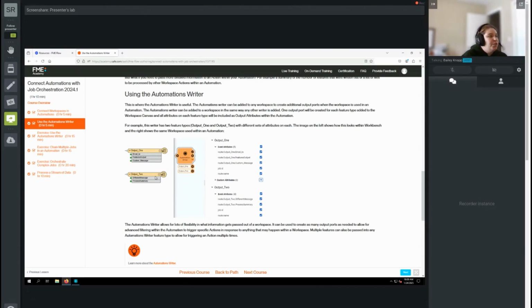These writers are added to the workspace just like any other writer, and features flow to them, and then they are passed out these output ports that are generated when you configure a run workspace action in an automation that contains automation writers. So then you can configure what are event attributes. As you can see in this example, we've got email to, features output, and custom message. And those feature type attributes are now coming through the automation here. And so then they can be referenced in a downstream port.